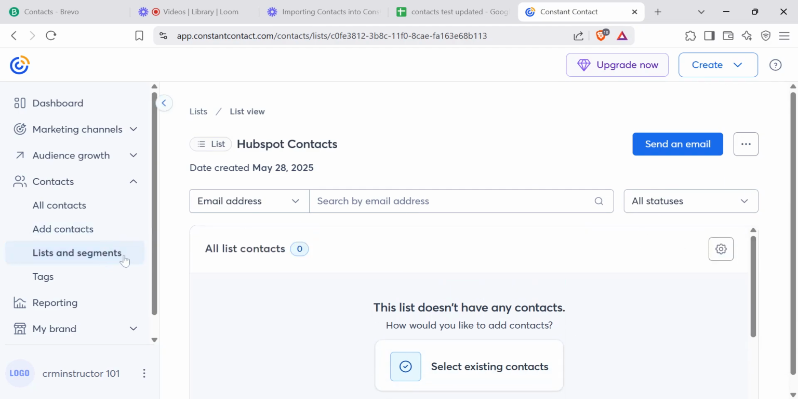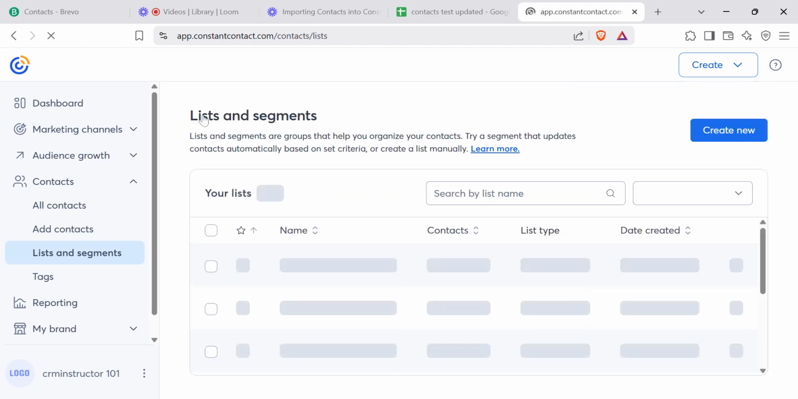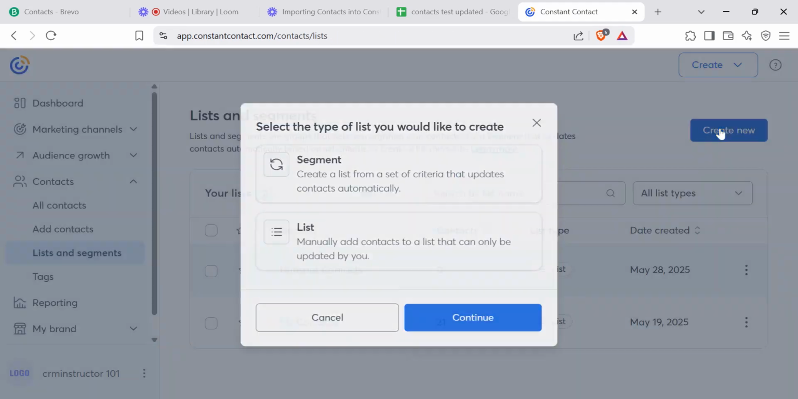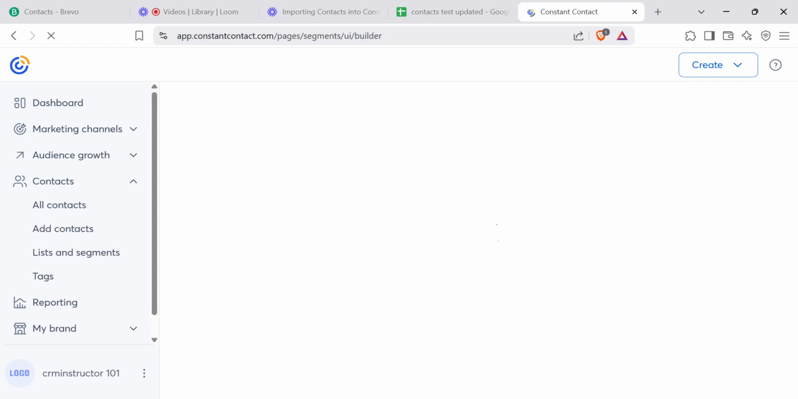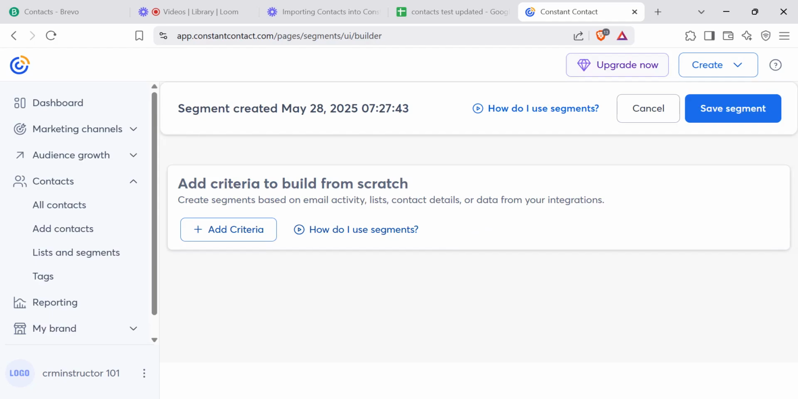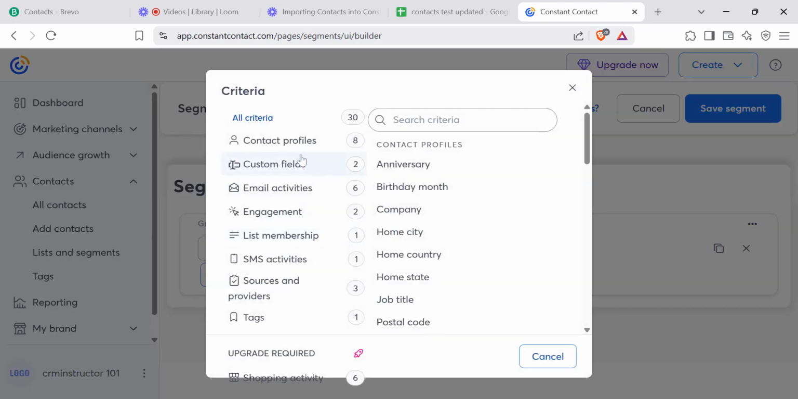Now let's create a segment. If you go back to Lists and you click on Create New and you click on Segment, you are going to decide which segment you think you need for your business. Do you want to check those people who have opened and who are from a particular lead source, or those people who are currently in a particular lead status, or those people who are from a particular country? So let's add criteria.